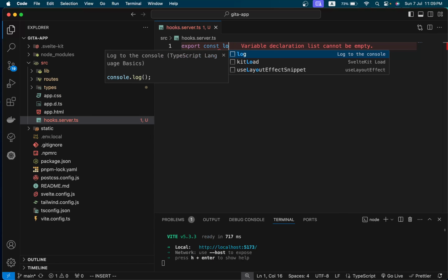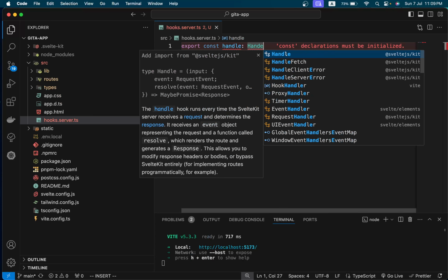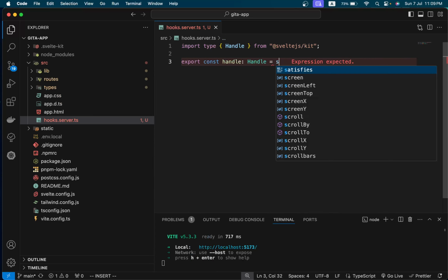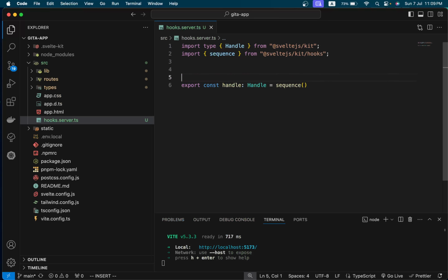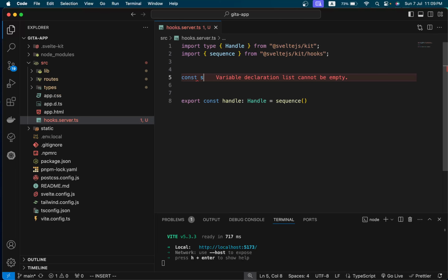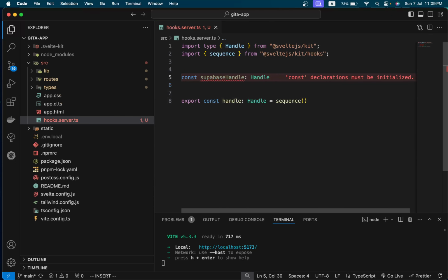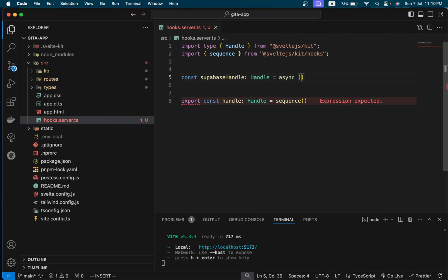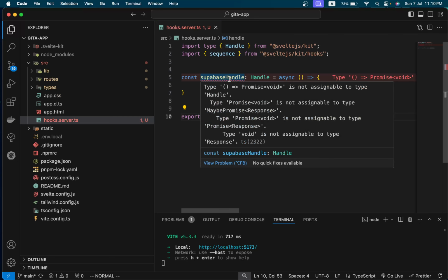Export const handle, and it has a type of handle. You can use sequence to use multiple handlers, and here we can use const supabaseHandle. This is also a type of handle. It's going to be an asynchronous handle function, nothing else. Copy it and paste it in the sequence. So it's going to run this sequence firstly.